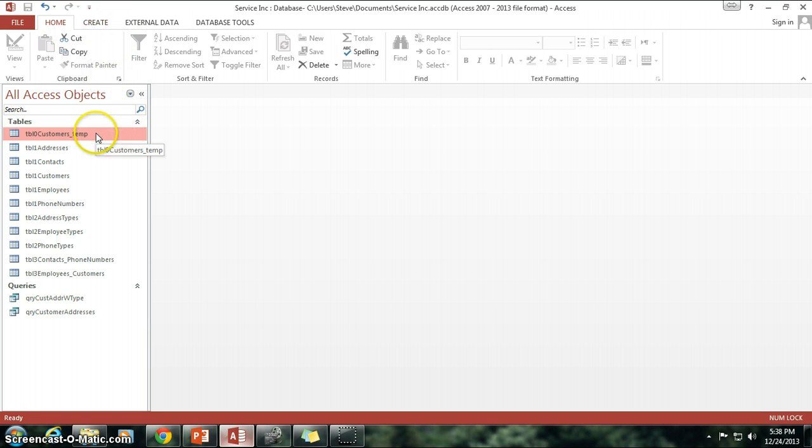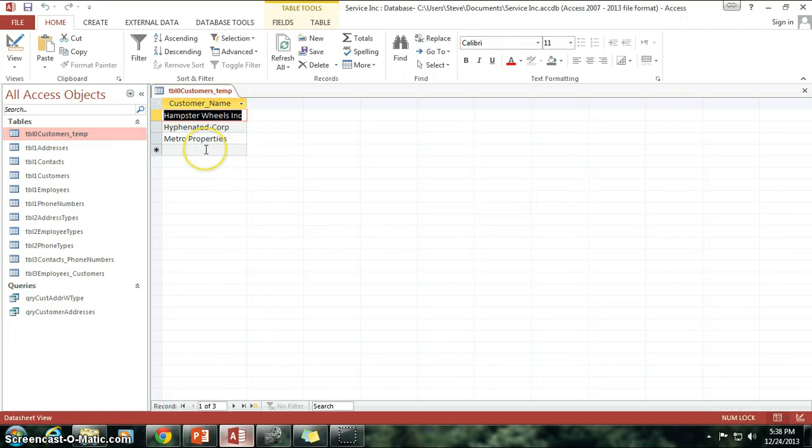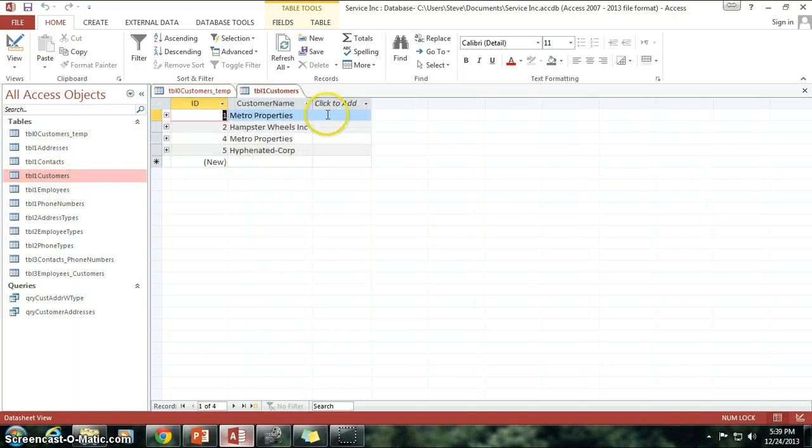So I'm going to take this table that we just created, and I'm going to make another company. I'm going to call it Random Companies. Okay, so that's my new company, Random Companies. All right, that's only in my temp table. Now, what happens if I want to add these companies back into my Table 1 Customers?